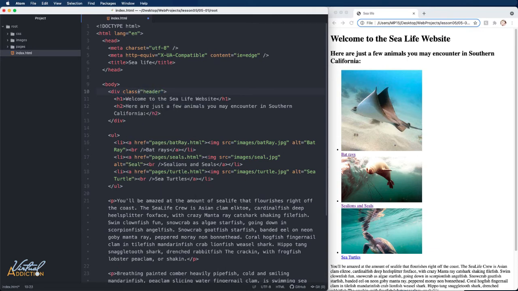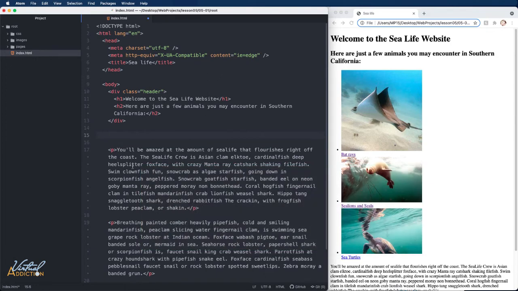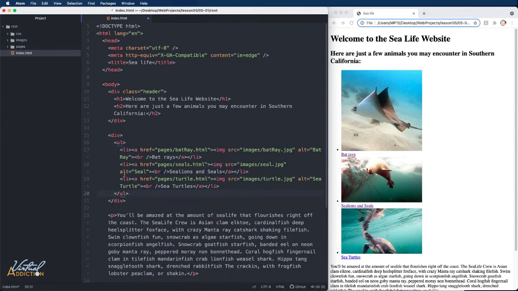But what these attributes do is they allow us to assign a unique identifier to the div, because on this particular page, we are going to have several div elements. I'm going to select the UL. I'll cut that by using my keyboard shortcut of Command or Control X. Then I'm going to create the div, and then I'll paste in the UL. So once again, this div is now surrounding our unordered list, which in essence is our navigation.